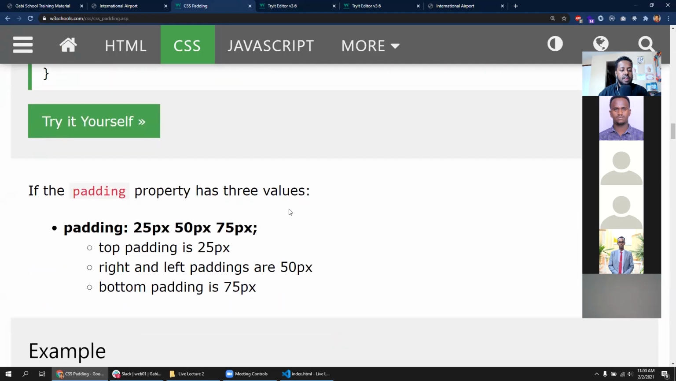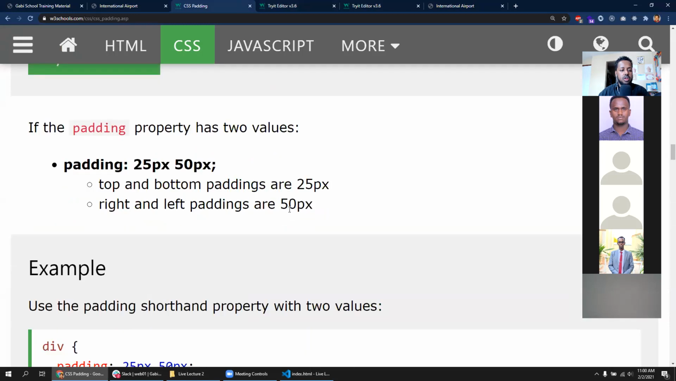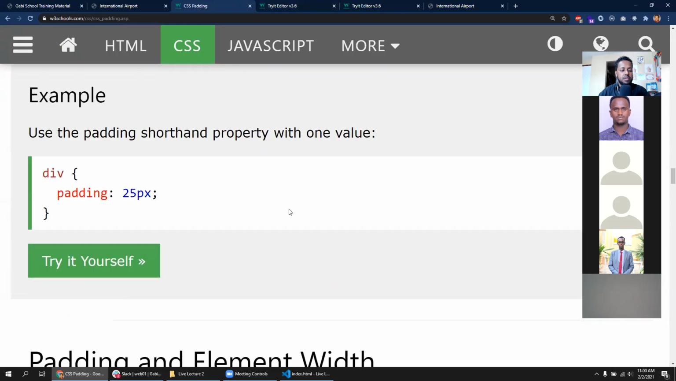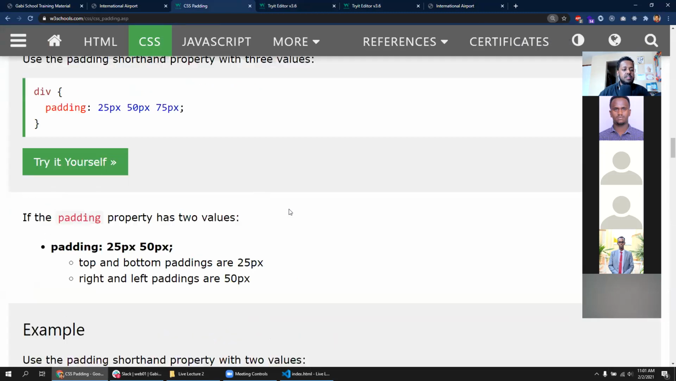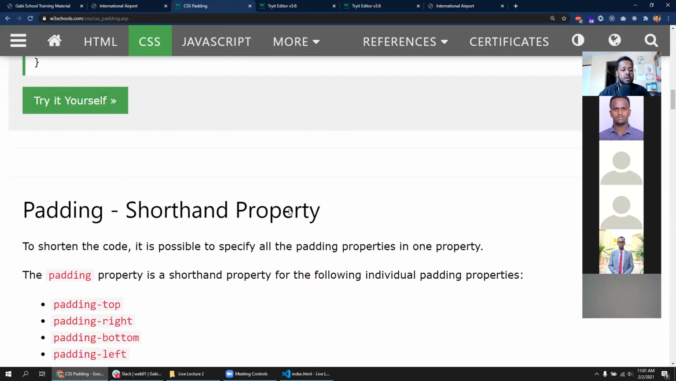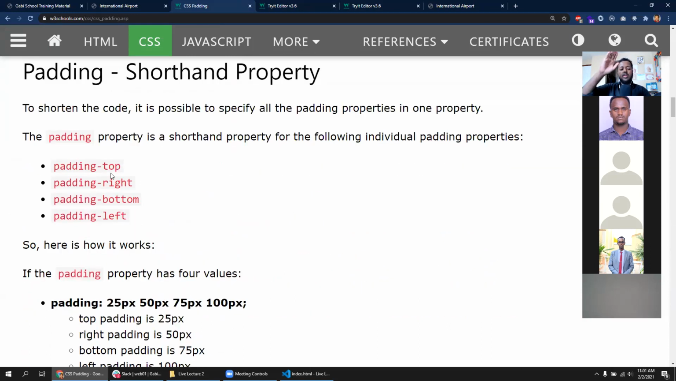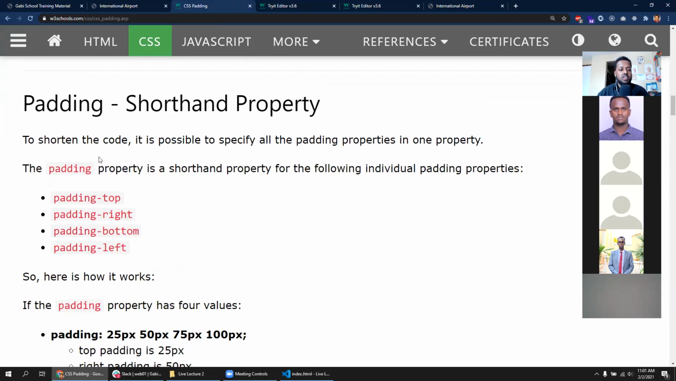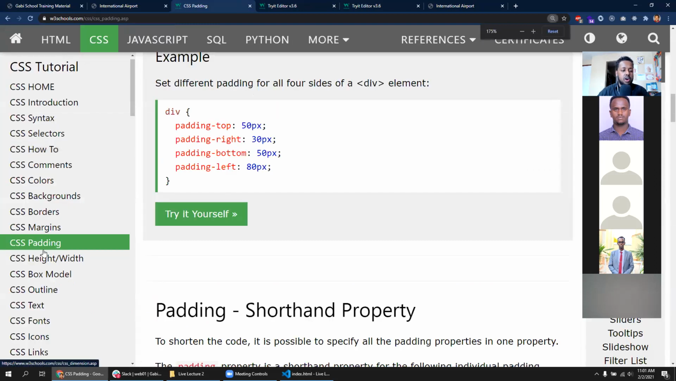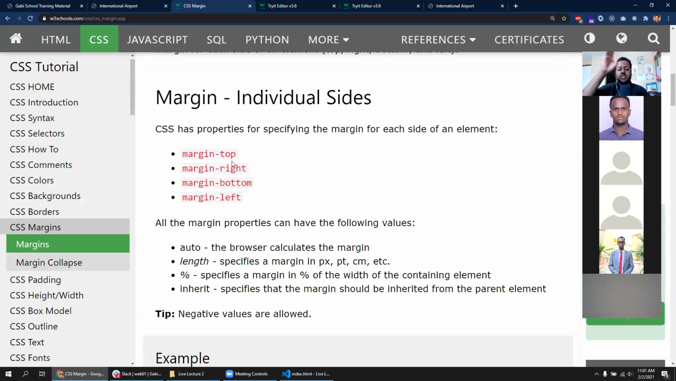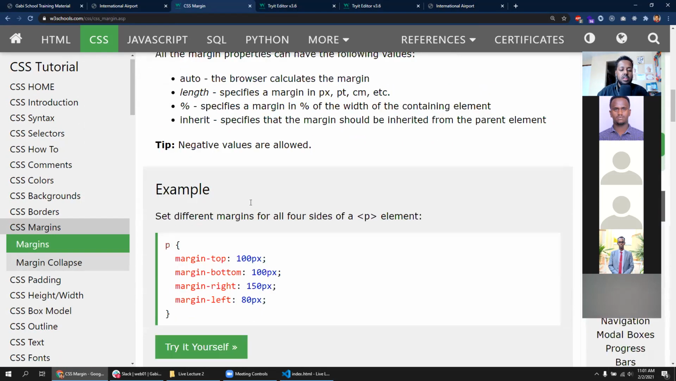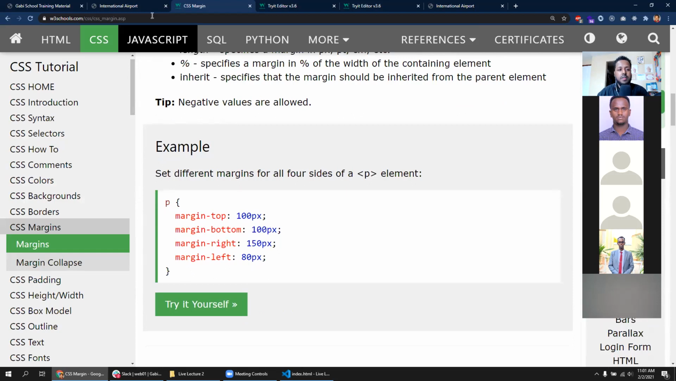They also define it here. They will tell you, let's see, I don't see that information, but it basically defines the top, right, left. So top is the first one, right is the second one, bottom is the third one, and the left is the last one. Also, margin is the same thing. So margin also has that exact same thing. It goes top, right, bottom, left. So that's how you remember margin.